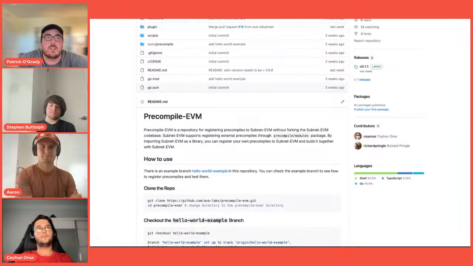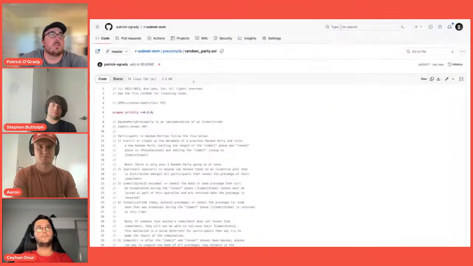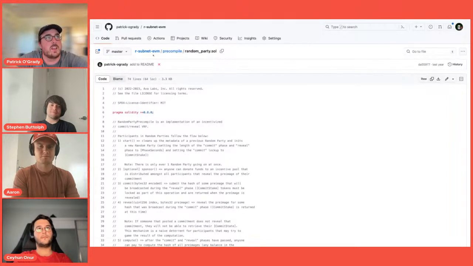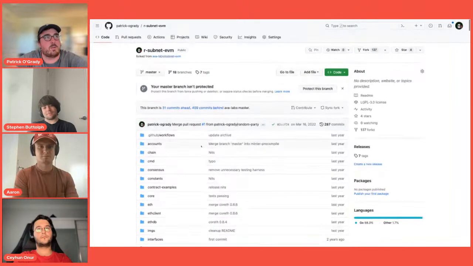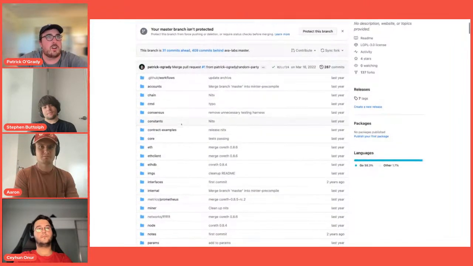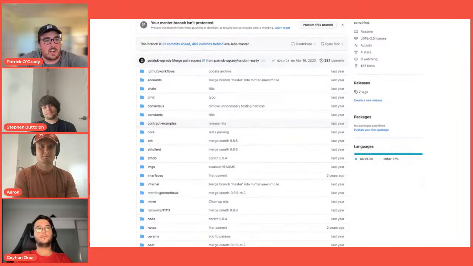Let me just share my screen to talk about how this is now super different. So this is the Random Party Precompile-EVM fork I had to do. What this looked like before was, all right, fork the entire Subnet-EVM. So now you get all these packages and code. You have no idea how they work.